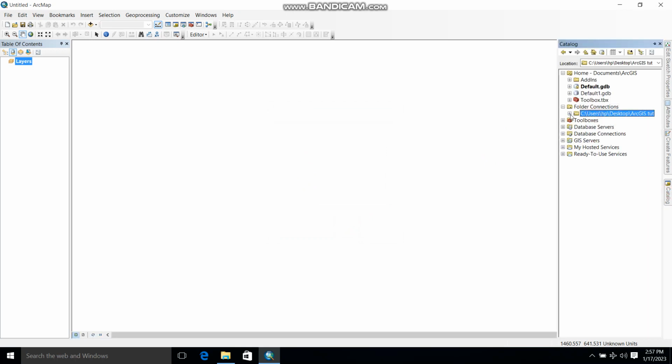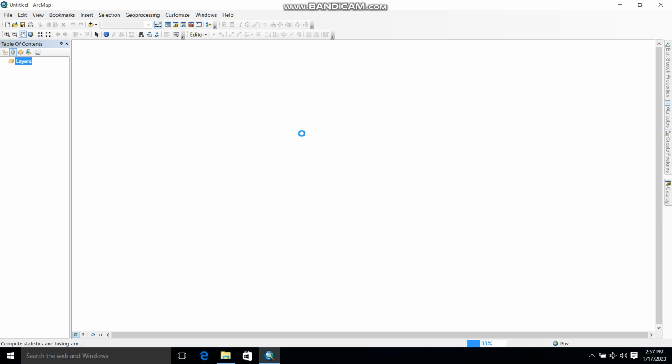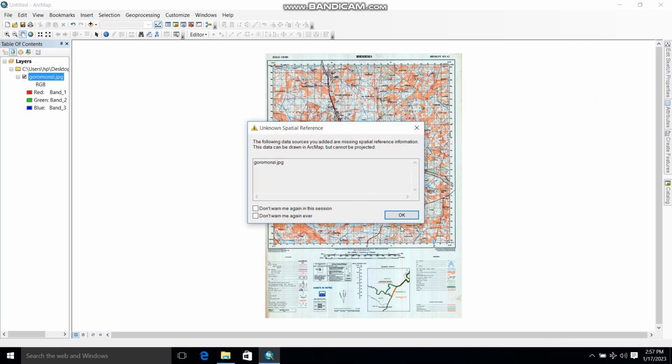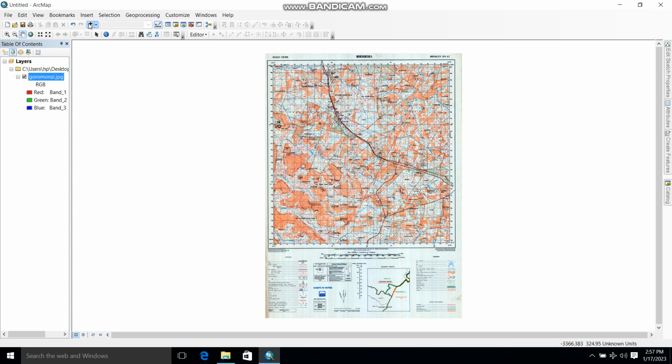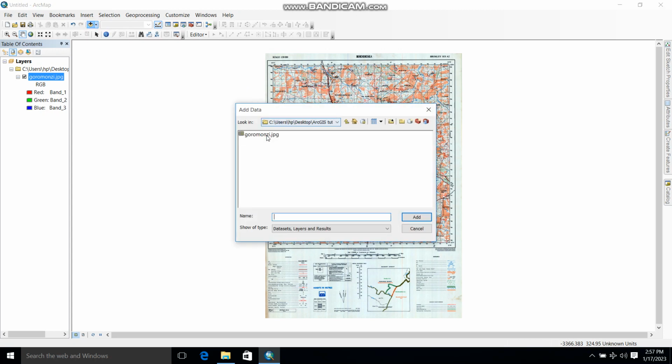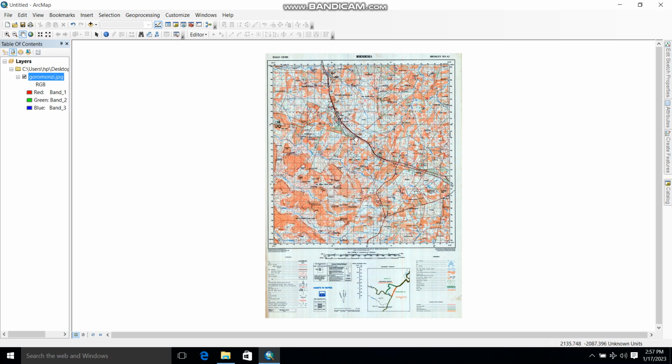Then after doing so, you see the folder here. You left click on the plus sign here. After doing so, you see the Goromonzi plan here, so you drag it to the screen. There's another method of doing so. You can go to Data, Add Data, then you select the Goromonzi and add again. It gives you the same results.